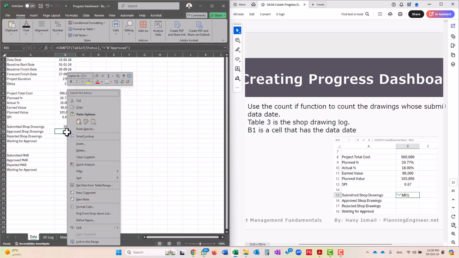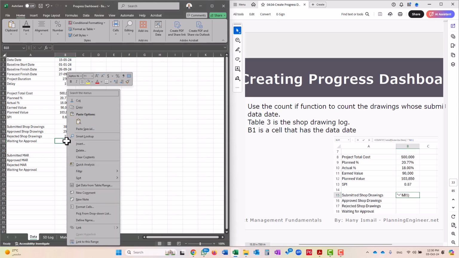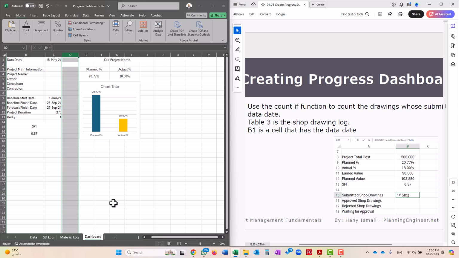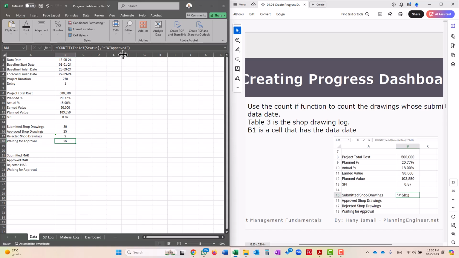Now we can copy this formula from here, paste it here, and just change the word approved to rejected. So it will count for us the rejected ones. And here also we can paste the formula again, but in that case we will use waiting for approval. I'm going to copy it to be sure I'm not making any spelling mistakes. Control V and enter. Now I have this waiting for approval 3. I'll be sure always that my formula is working in a good way.